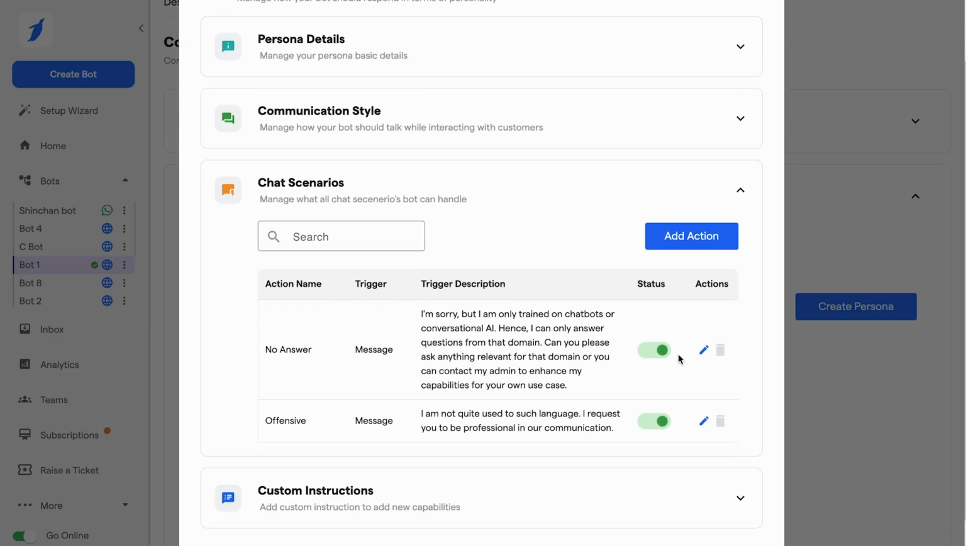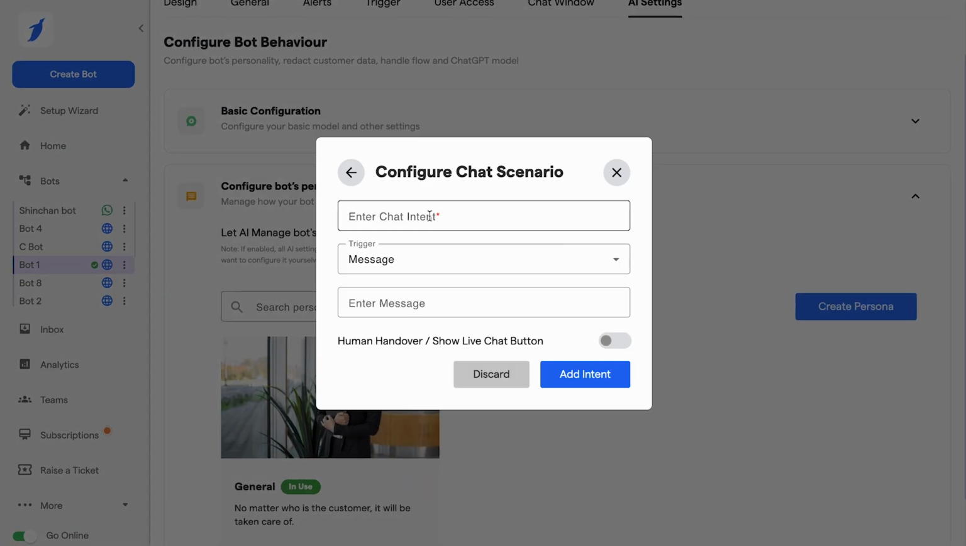So this is editing a chat scenario, but if you want to add a new chat scenario, this is how you do it. Add action, then enter a chat intent. Those two scenarios were no answer and offensive. If you feel that there could be any other scenarios that you would want your bot to handle, for example, I feel that a user can talk negatively to my bot and I would like to handle that query. So how would I do it?